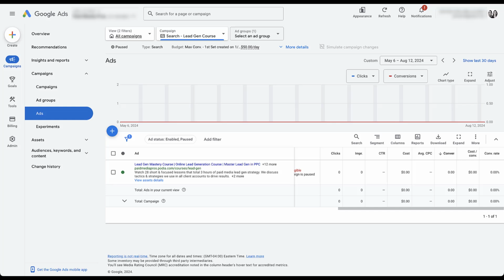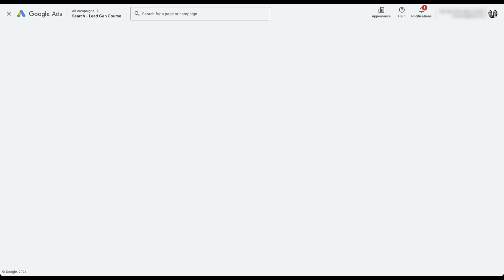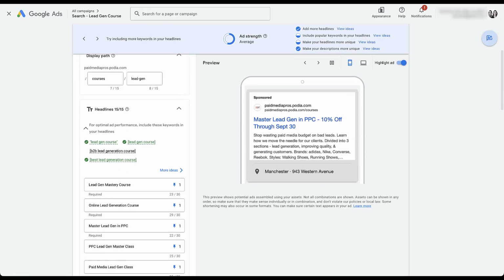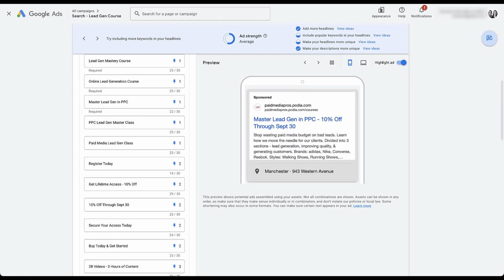The first way to incorporate promotional messaging into your ad copy is pretty straightforward, and you're probably already doing it. It's just to add it into your responsive search ads. But there are a couple different ways you can do it. The first is to come into your existing ads, click the edit pencil, and start adjusting all of your headlines and descriptions to incorporate some messaging.